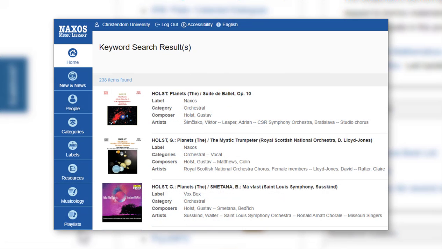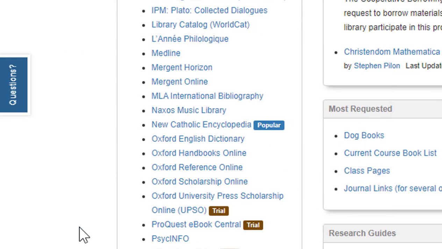Naxos Music Library. It has access to millions of songs. It's mostly used for our sacred music program, but there are millions of songs out there, tracks from different collections, primarily classical, religious, but there are others as well that you can take a look at. The New Catholic Encyclopedia, I already showed you this, but here's a direct link to it.